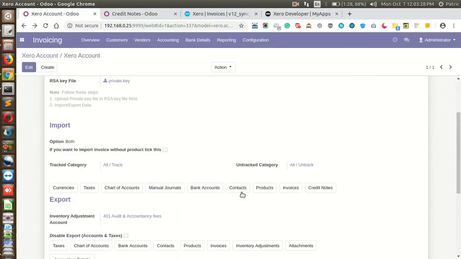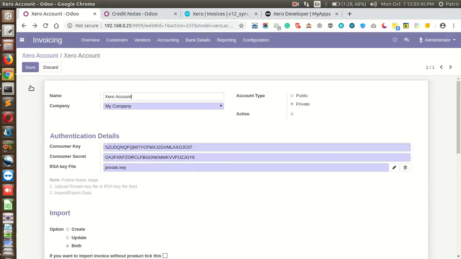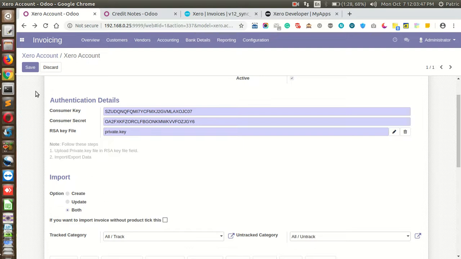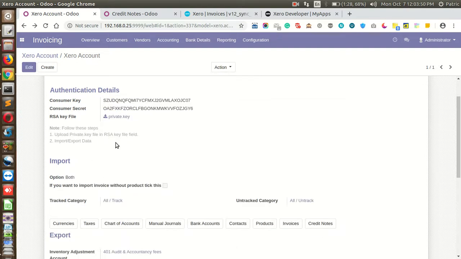So all these kinds of operations, as you can see, we can import from our Xero account to the Odoo side. And just like that, whatever updates there are, you can select these options, like create, update and both, to import newly created data as well as updated and changed data. All right, so that's all for this import related process.